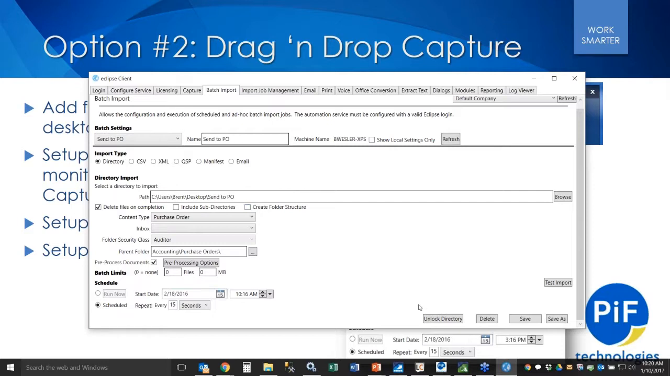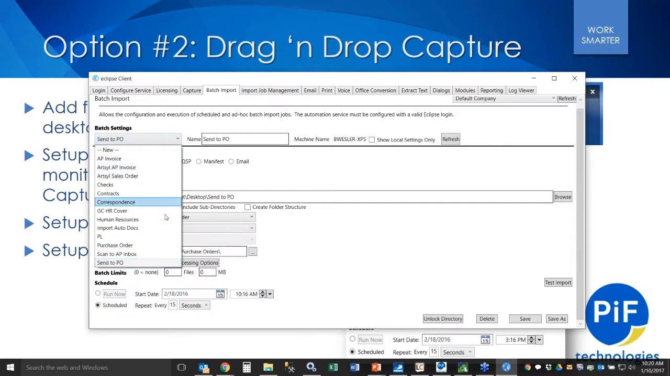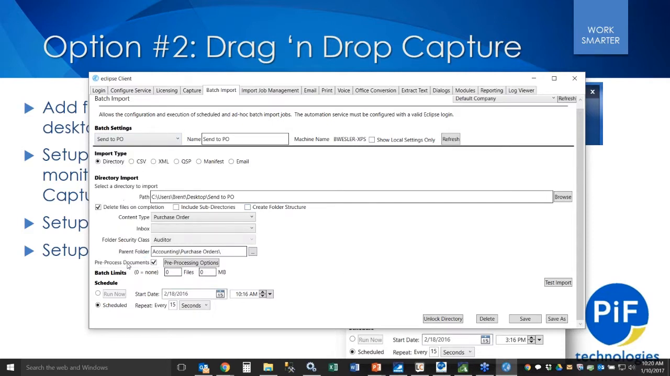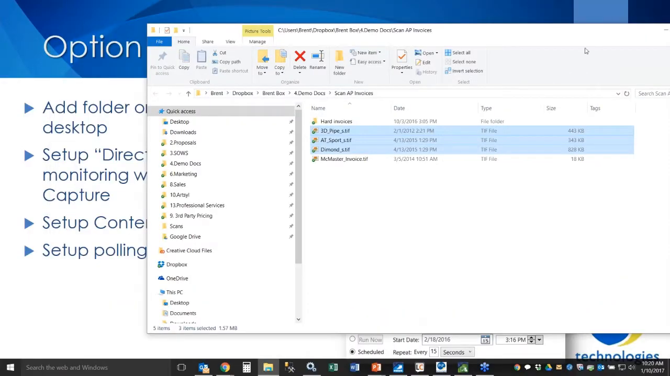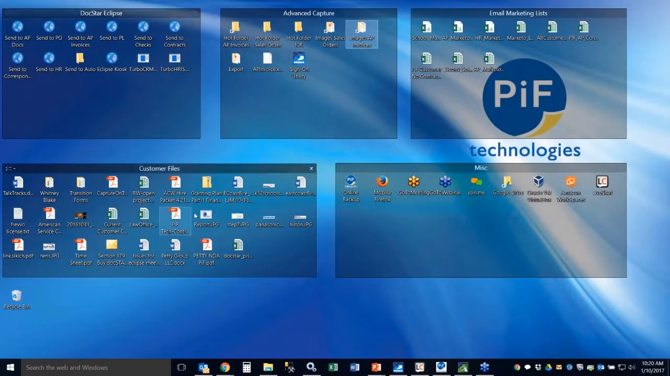You can call it whatever you want. And you'll see here, I'm going to look at this particular path. And you have the little browse button over here on the right. So I can certainly just go out and you see send to PO. Okay, and then I want that to come into a purchase order. Okay, purchase order. Okay, I don't want it to come in an inbox because my purchase order content type is going to tell it to go to this purchase order folder.